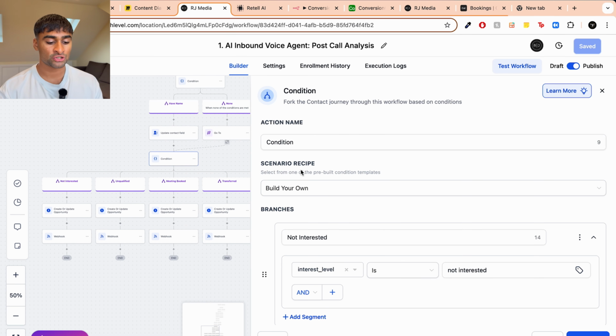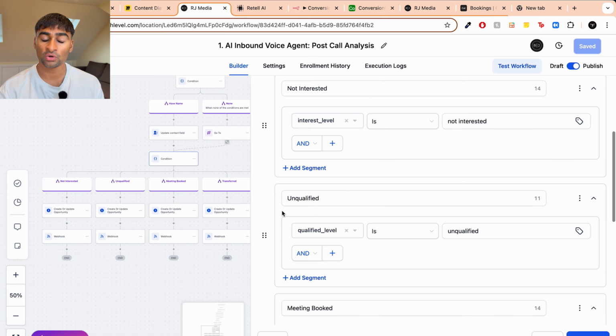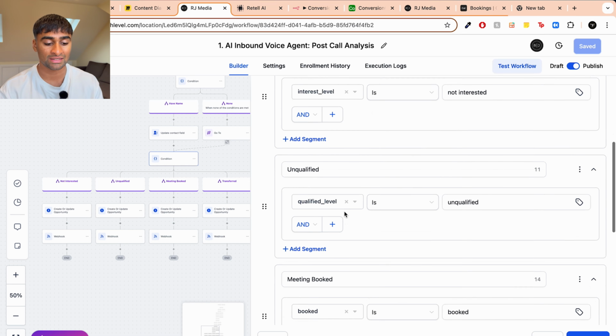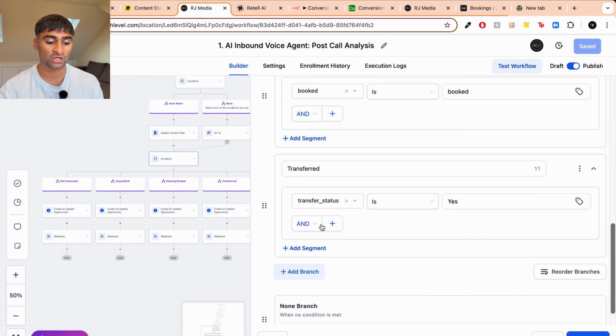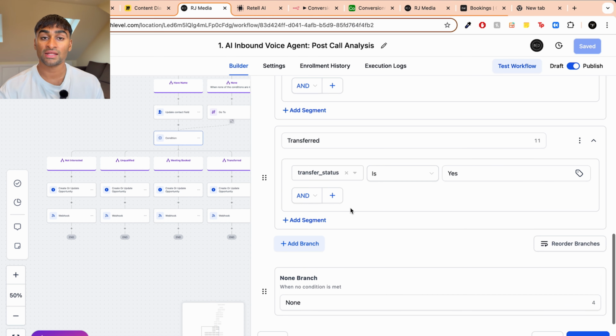Now, if the lead was not interested, it means that the interest level was equal to not interested. If the lead was unqualified, it means the qualified level was equal to unqualified. So these are variables which are passed over from the post-call analysis. The same goes for booked, for transfer status, and then we also have a branch when none of those 4 conditions are met. And then if the lead was categorized as not interested, it would come down here.